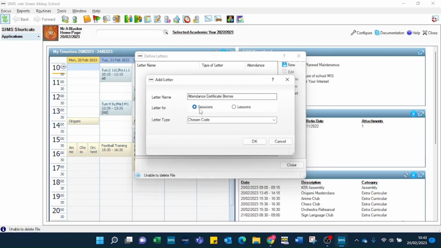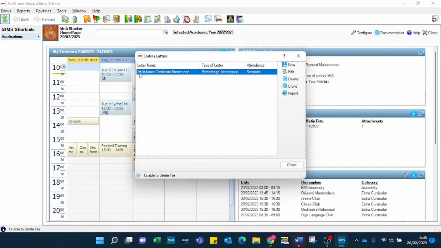I'm going to leave the sessions intact here. If you're a primary, you won't see sessions and lessons. We're going to leave it in sessions because that's where attendance is calculated from. The letter type will be a percentage attendance letter. We OK that. That will now create a certificate in this list here.